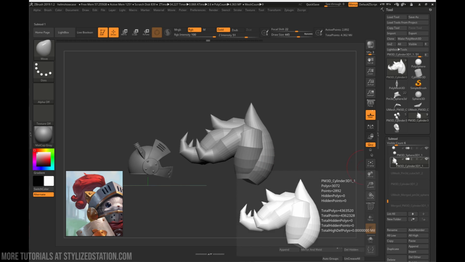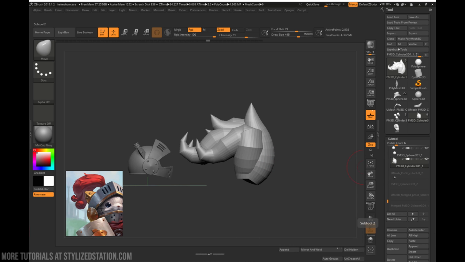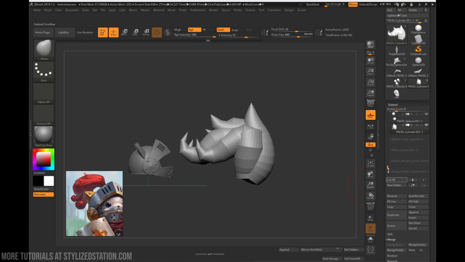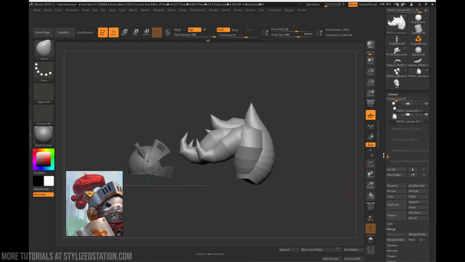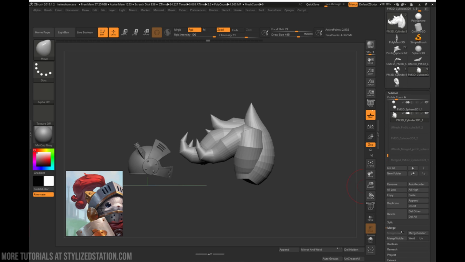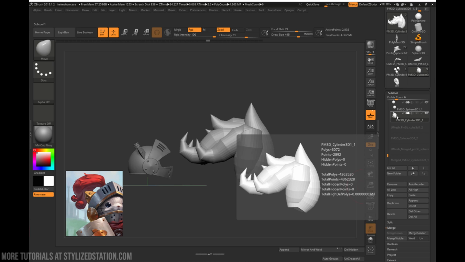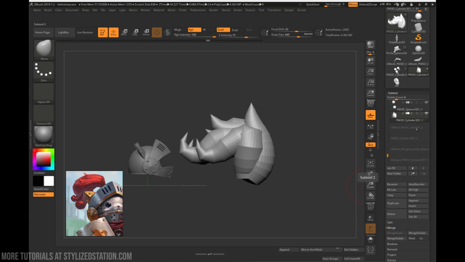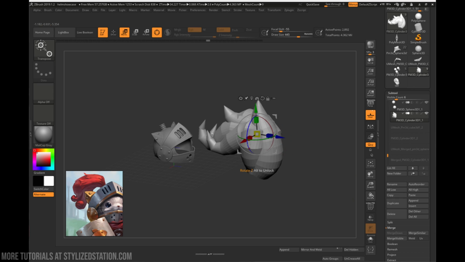So after you finish bending it, you want to merge it down. You go to the subtool, you go to merge down. The merge down would merge the chosen subtool with the one which is lower in this list. So after you've merged it down, it's one subtool.